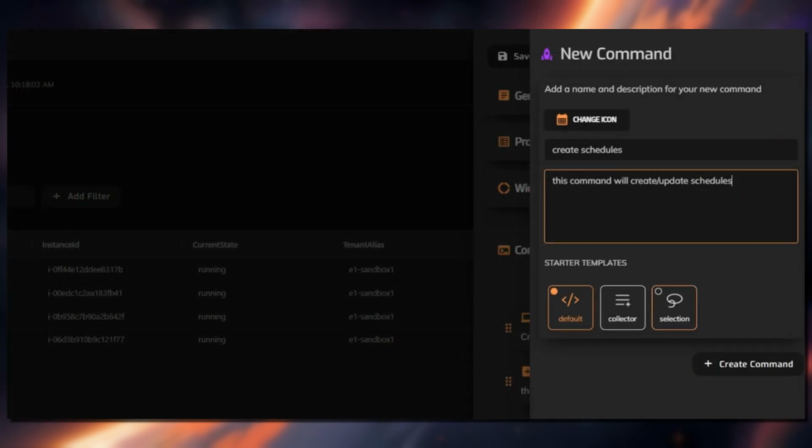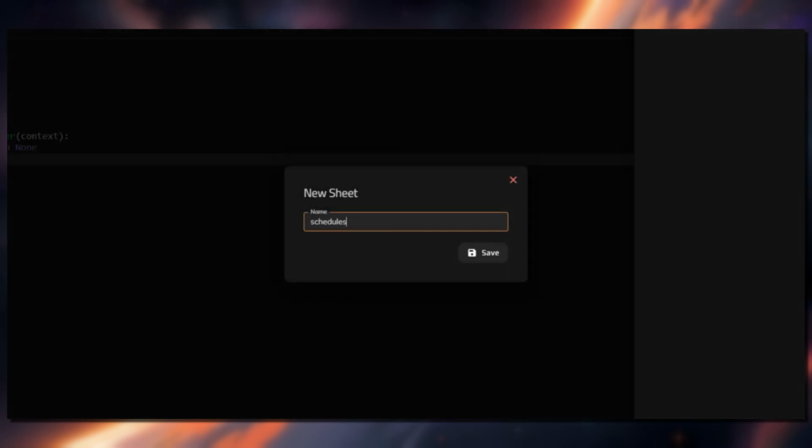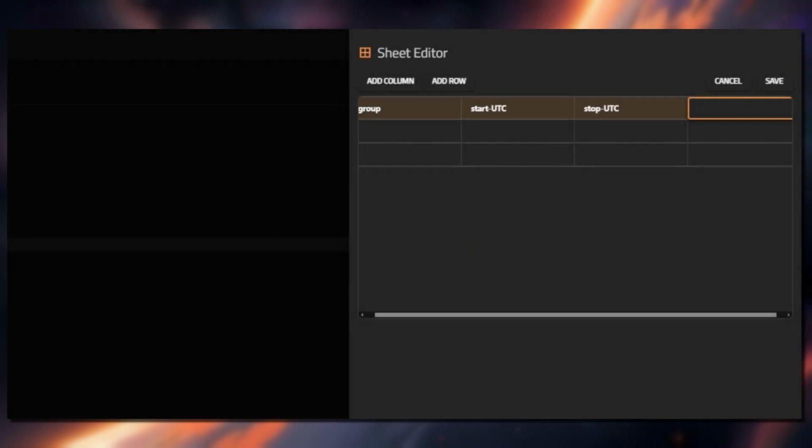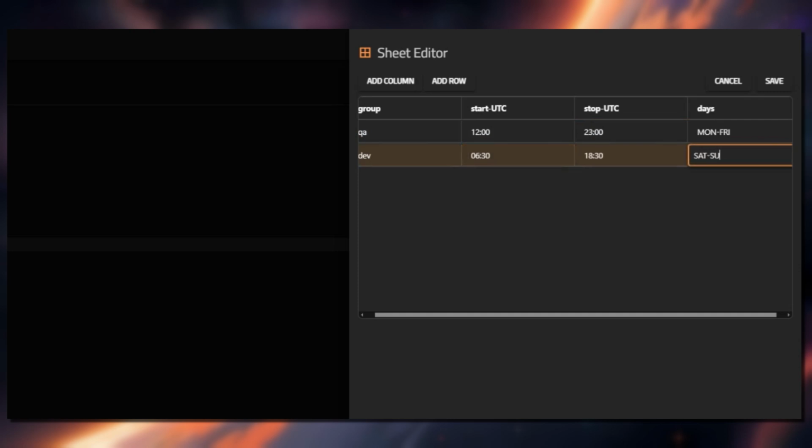New command, create schedule. Clicking on the paperclip, we can create a new sheet. We'll call it schedule. Let's get 4 columns and 3 rows together. We'll have a group column, start UTC, stop UTC, and days. Then we just fill this in with our groups and times we want scheduled. Our QA group should start at 1200 hours and stop at 2300 hours, Monday through Friday. Our dev group, 6:30 a.m.